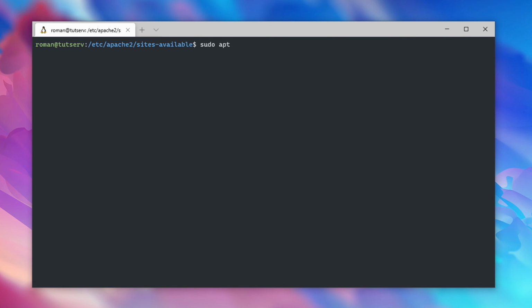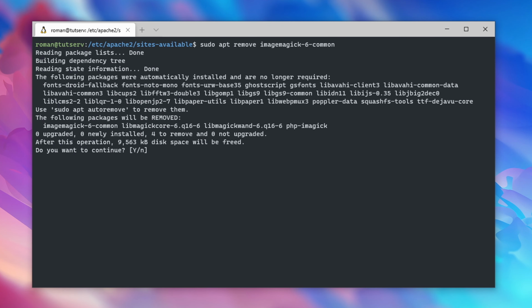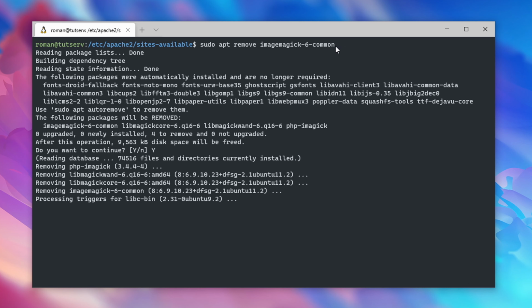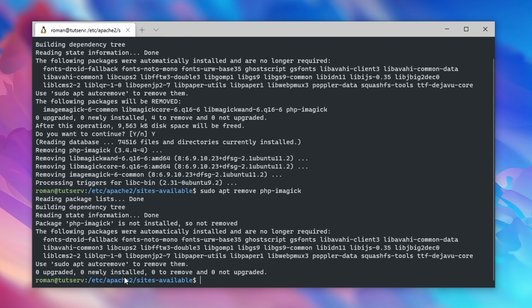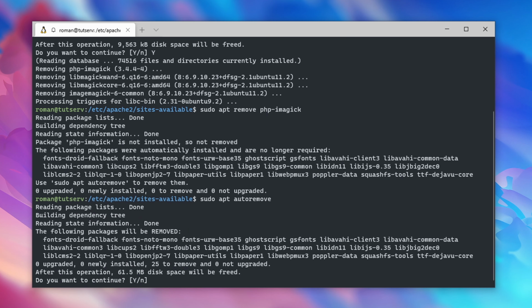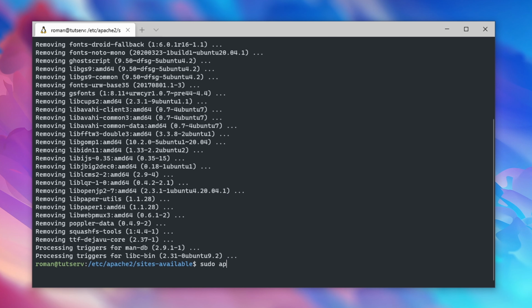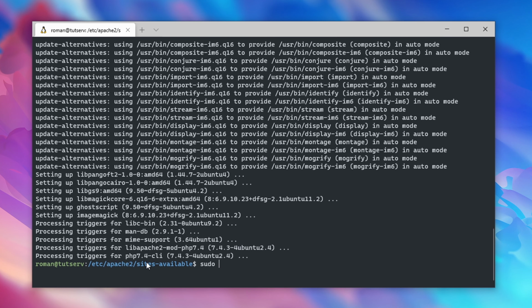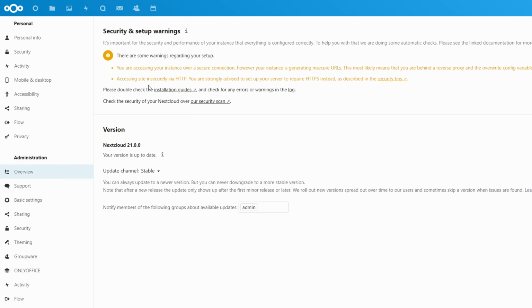So let's just uninstall everything associated with ImageMagick. So this would be the ImageMagick common as well as php-imagick. We can now auto-remove all of that stuff. And finally, let's reinstall both php-imagick as well as ImageMagick. Let's restart Apache. And as you can see, the error message has disappeared.